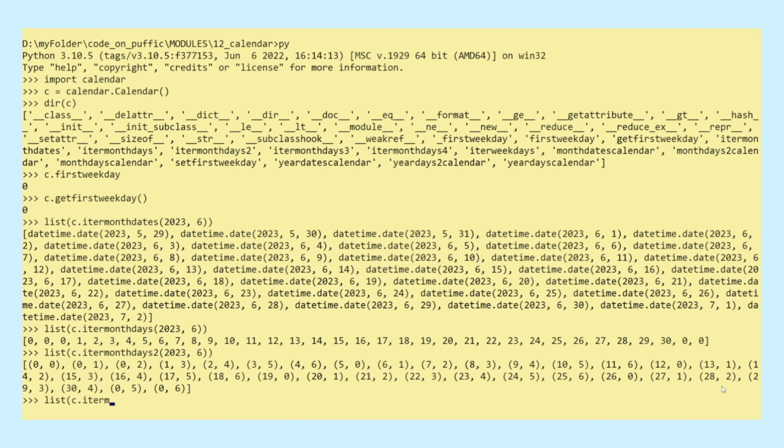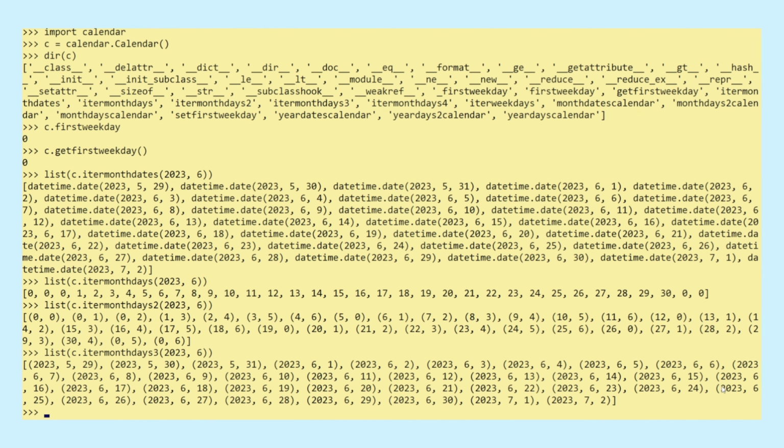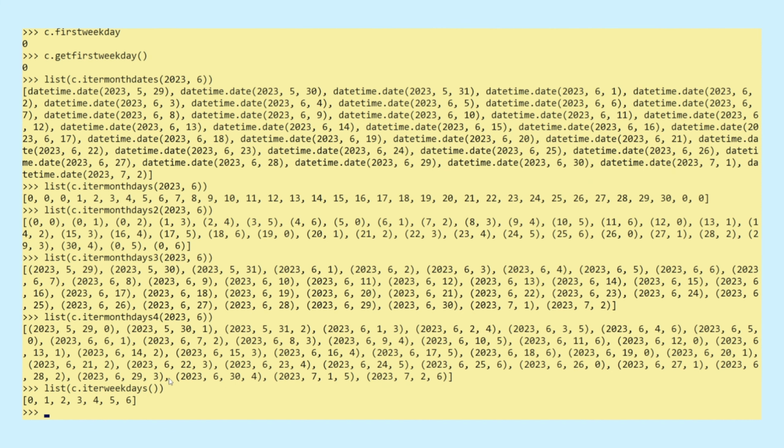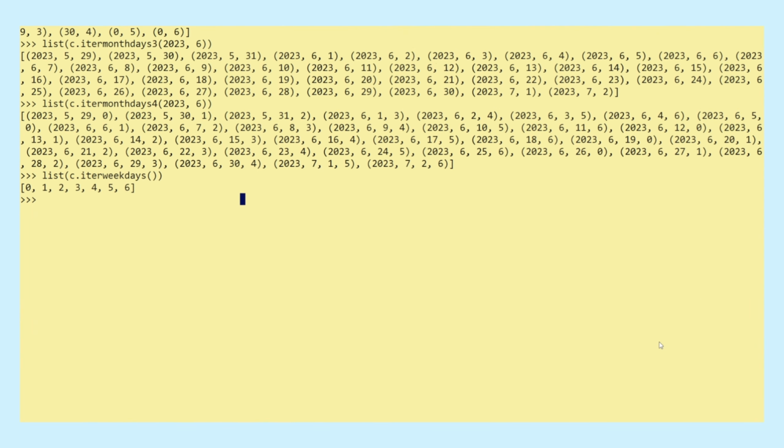itermonthdays3, the same as itermonthdays, but days returned will be tuples consisting of a year, a month and a day of the month numbers. itermonthdays4, the same as itermonthdays, but days returned will be tuples consisting of a year, a month, a day of the month, and a day of the week numbers. iterweekdays returns an iterator for the weekday numbers that will be used for one week. The first value from the iterator will be the same as the value of the firstweekday property.